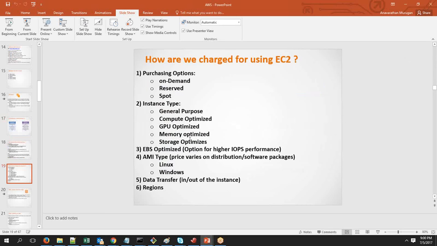Then you're going to use one more type called EBS. EBS is going to be a replacement for our hard drive. Now if you want a better optimized EBS, wherein the input and output operations you do on it should be better, then again we have different types of EBS from which we have to choose, and the charges will vary based on that.